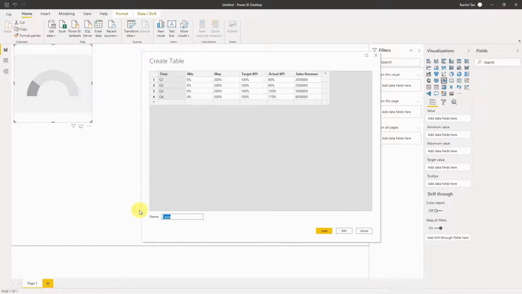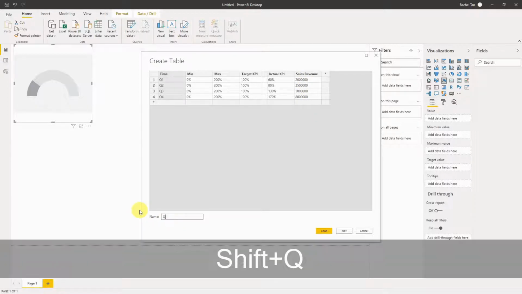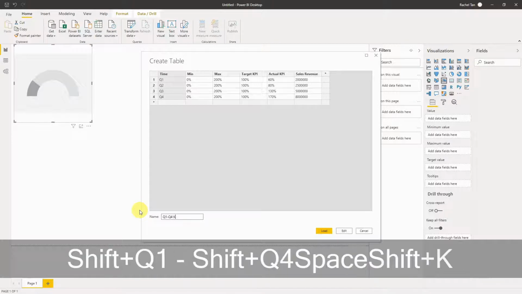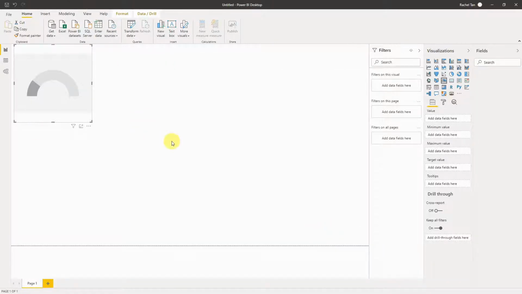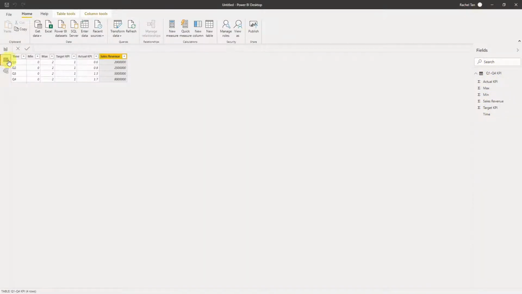You can name your table. For example, I want to name it Q1 to Q4 KPI. You can change it later if you want, and then load it. Your data will be loaded in. When it's loading successfully, you're going to see all the fields on the right-hand side. But just to be sure, especially to check your data type, you want to go to the second icon on the left-hand side, show data, and then here is your data table.